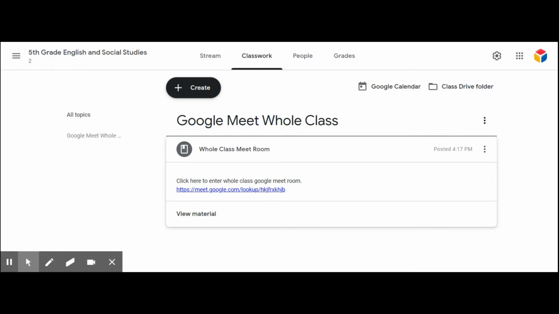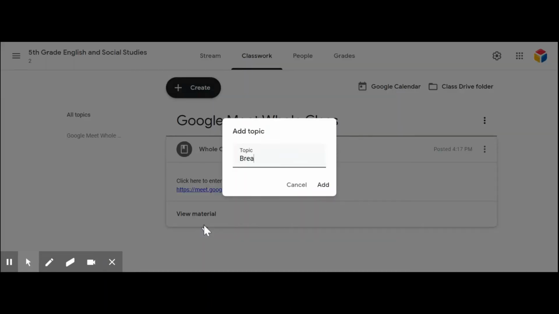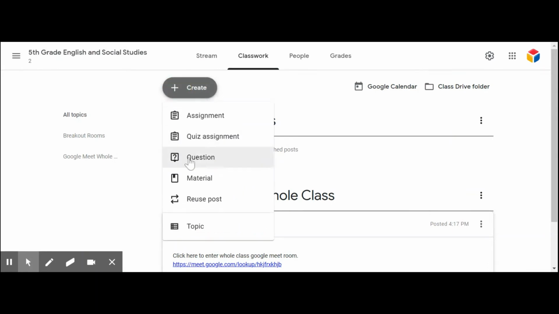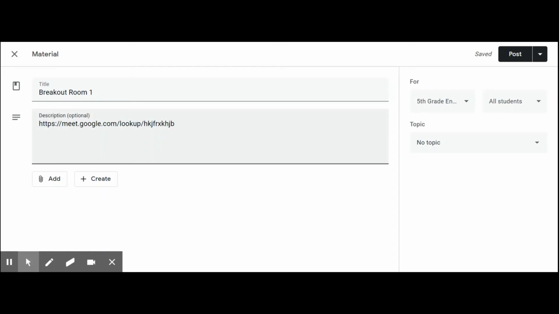Now, let's look at breakout rooms. We're going to do the same thing that we did before. We're going to create a topic. We're going to call it breakout rooms. Then we're going to create some materials underneath that. So let's start there. We're going to call it breakout rooms or room, whichever one you prefer. And then underneath that, we're going to create some material, and I'm going to title it breakout room 1 or whatever makes your candy sweet. And then I'm going to paste my hyperlink from earlier right here.